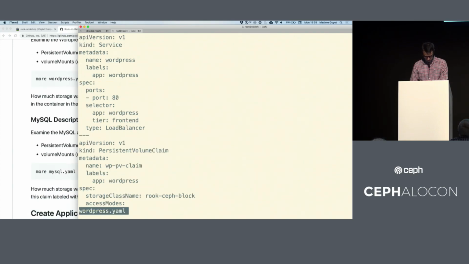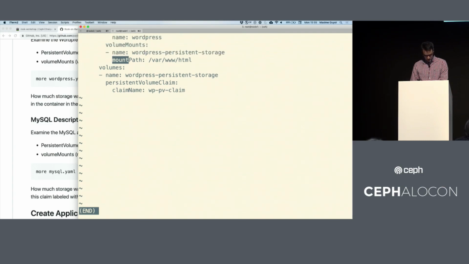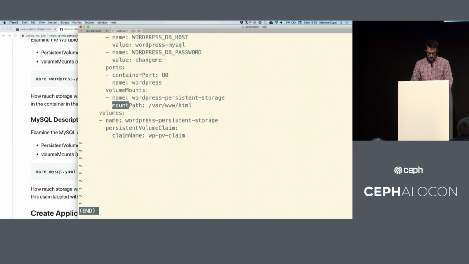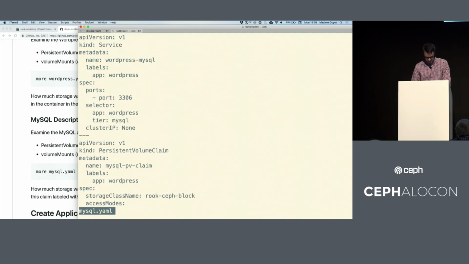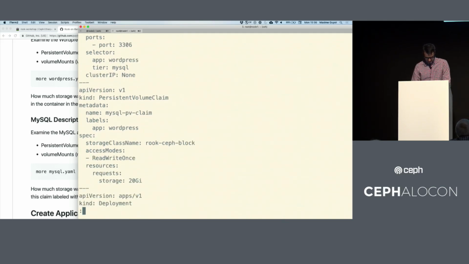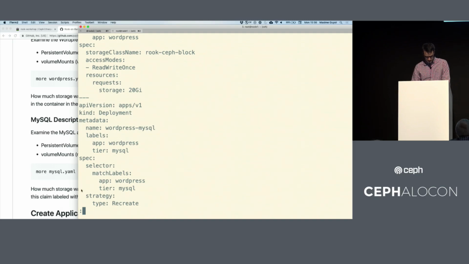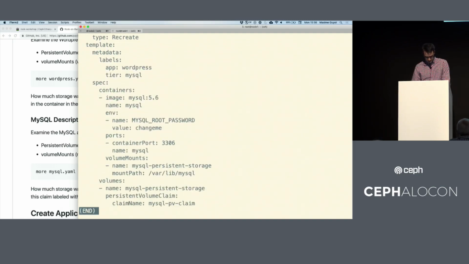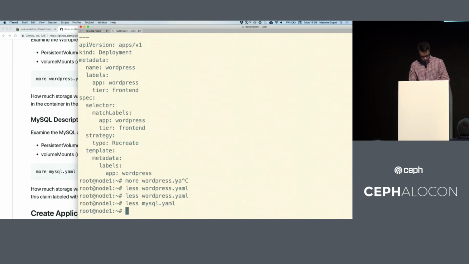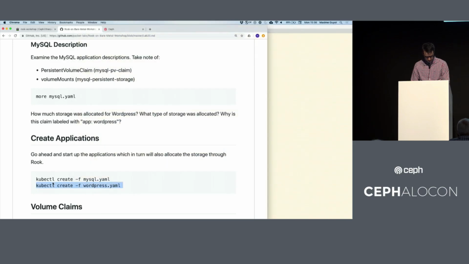I can also show the volume mount aspect. All right, and then the volume gets mounted in var html. So this is where the 20 gigabyte volume ends up being. And for MySQL, it's a 20 gigabyte volume as well. You can see it here. That then gets mounted into var lib mysql. So this is very standard stuff.